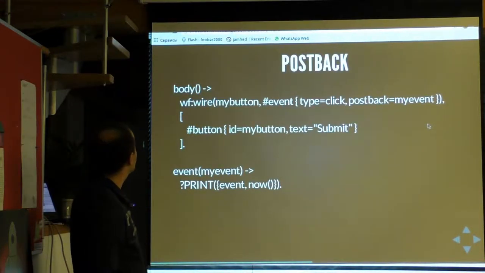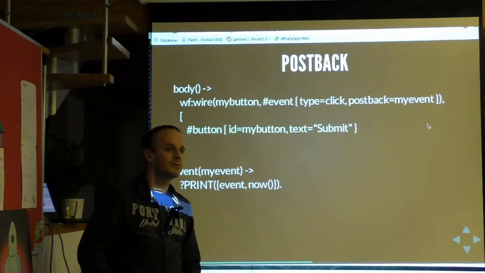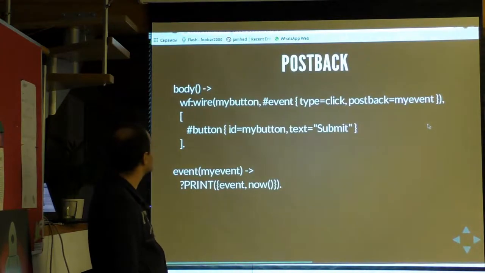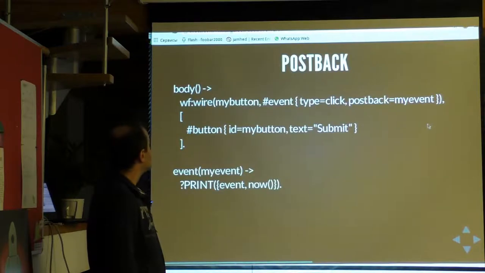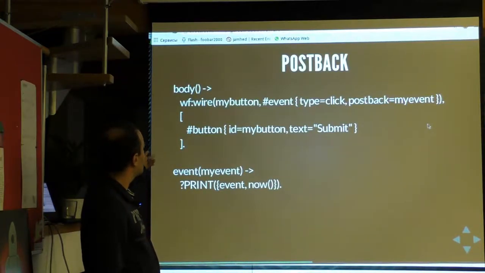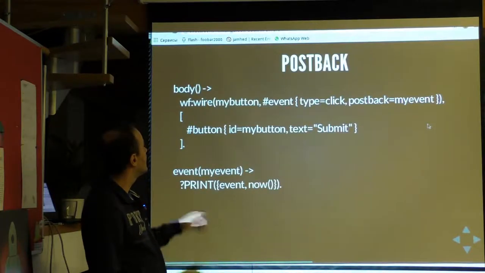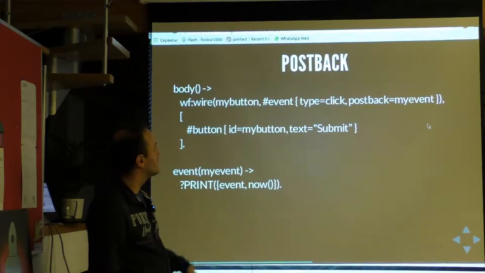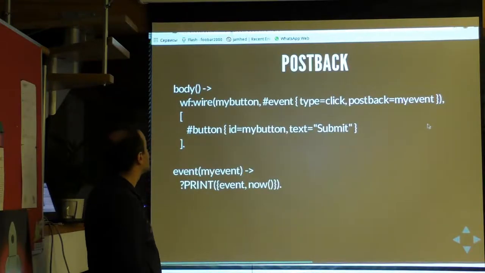Here is the postback again. I think it's the core of Nitrogen, and so it's a very important concept. And here we have the same button, and by wiring this, we associate postback with the click action on this button. So I already talked about it.